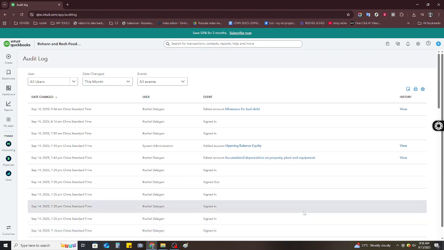Finally, if you find it necessary to keep a copy of the audit trail outside of QuickBooks, you have the option to export the log. Simply click on Export to Excel. This is a handy option for saving records or for sharing them with team members who might not have direct access to QuickBooks.